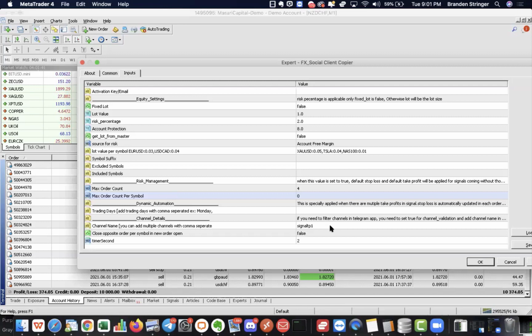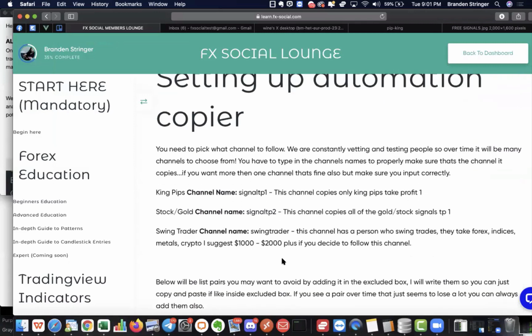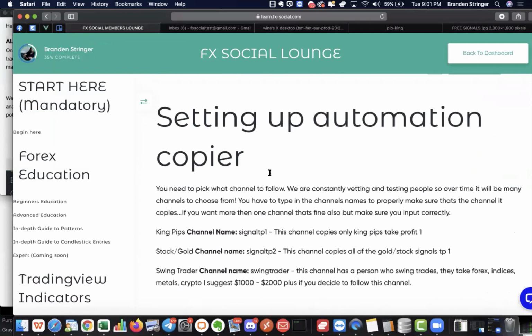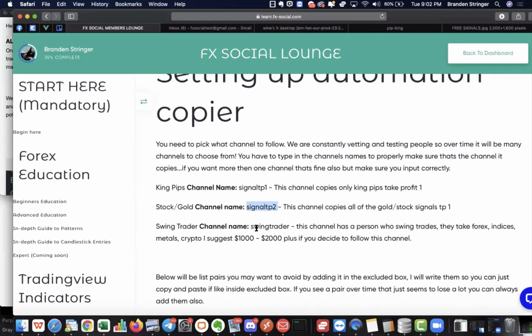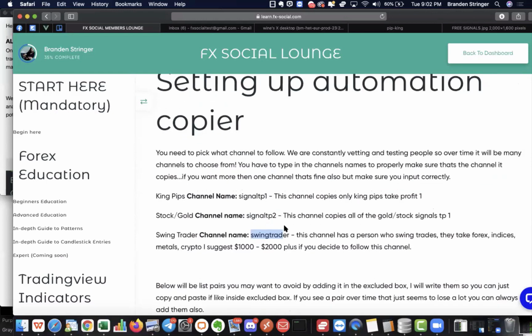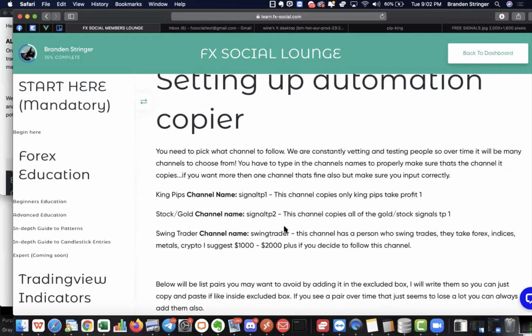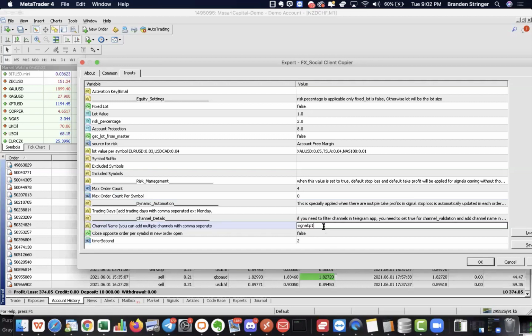Now, it's going to sound confusing because I messed up the names, but I'm just going to keep them that way now. Signal TP1, and if you go here, I'll tell you which one. So if you want King Pips, you need to type in signal TP1. If you want the stock and gold channel, type in signal TP2. If you want Swing Trader, you type in swing trader. If you want all three, you type all three. So I'm going to show you how to type all three real quick, right? So if I only want King Pips, I would keep it like this.